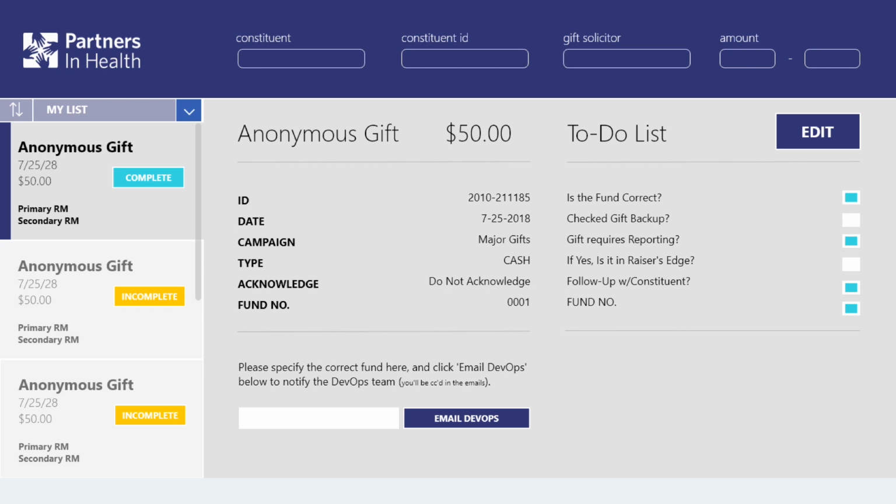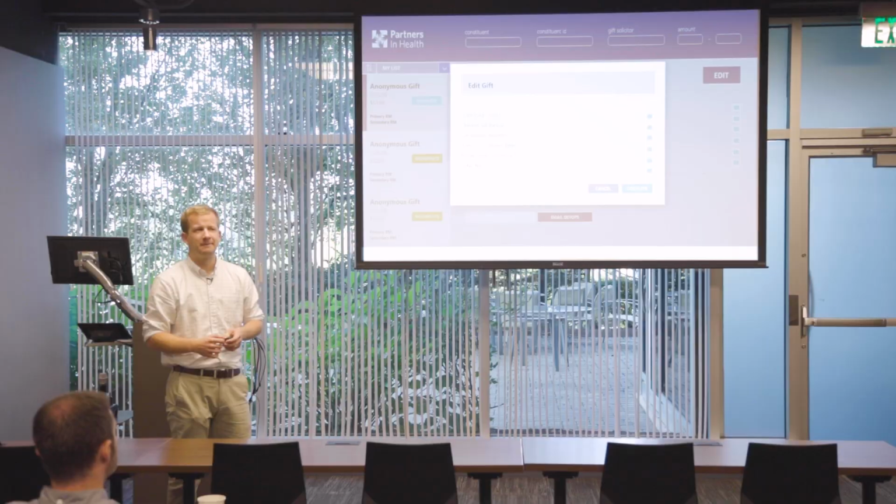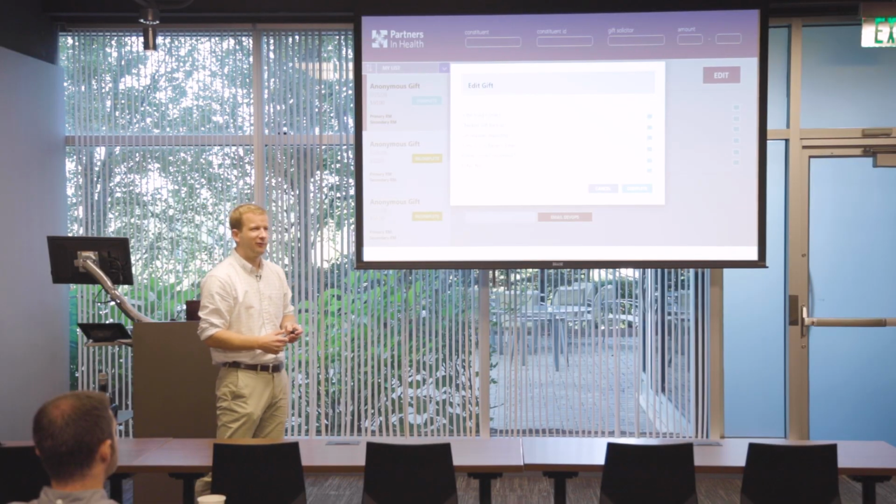You can see, just seeing the amount, kind of creating a simple checklist so that the review team could go through these one by one, making sure the fund is correct and that it doesn't need reporting. These are the types of scenarios where a Power App can be really helpful, where you're not trying to build an entire application from scratch, and simple drag and drop tools can speed things up for you.